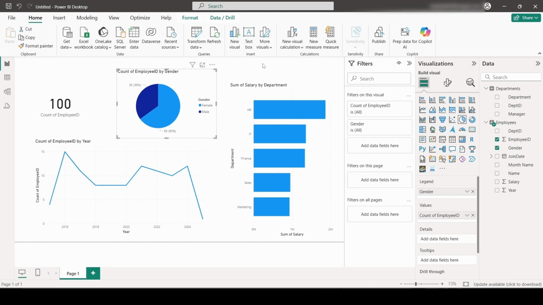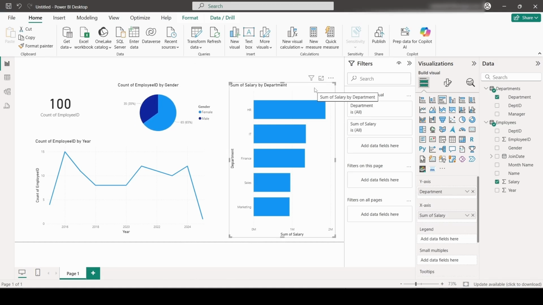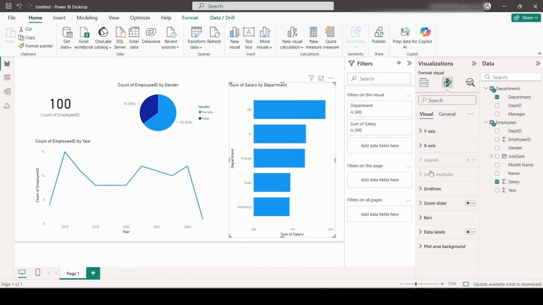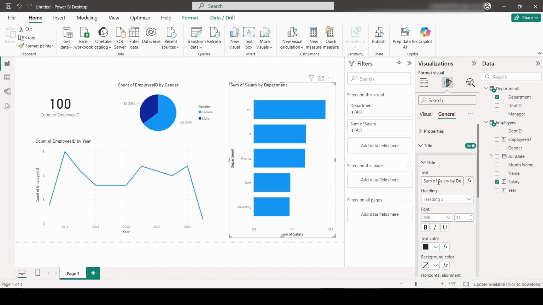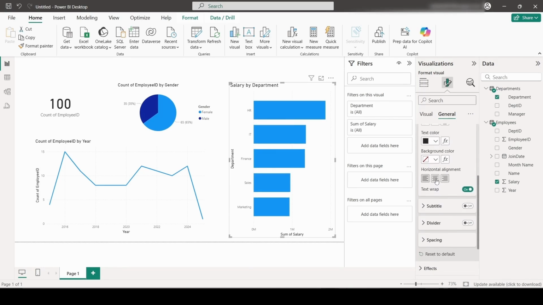So now we have done creating our visuals, and now we will format our visuals so that our dashboard looks very user friendly. So let me start with my bar chart. If I click my bar chart, you can go to this format your visual, and you can change the title under the general option. We can change the title to something like salary by department, and I want to increase the size and I will make it centered.